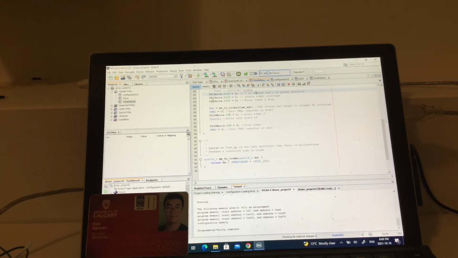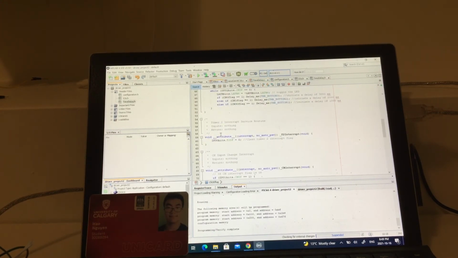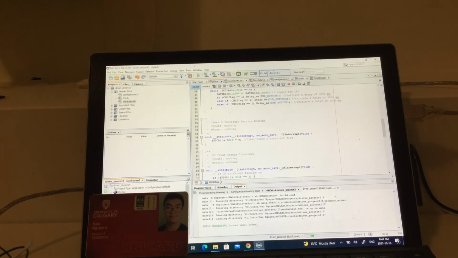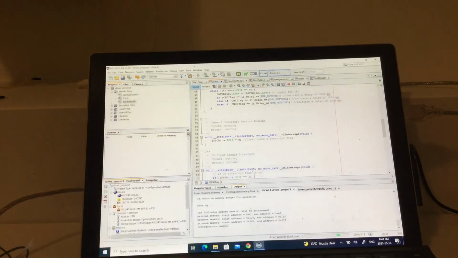Once this function is done, we will go to the timer 2 interrupt service routine, which will be called only when the timer runs out. So now I will construct and download this into our hardware.